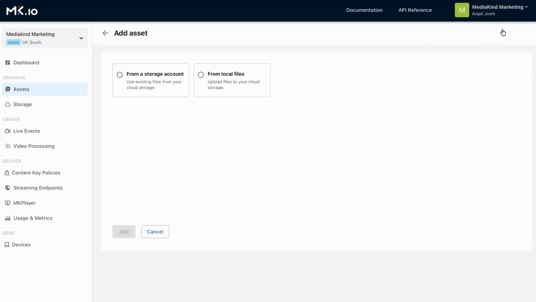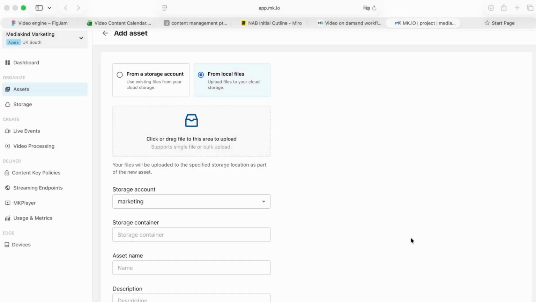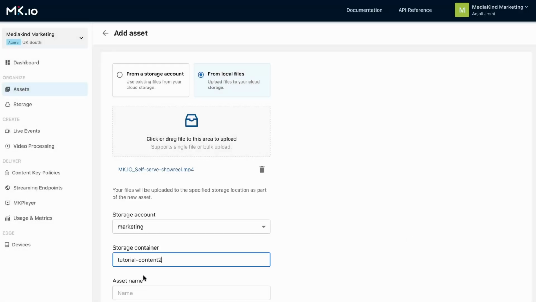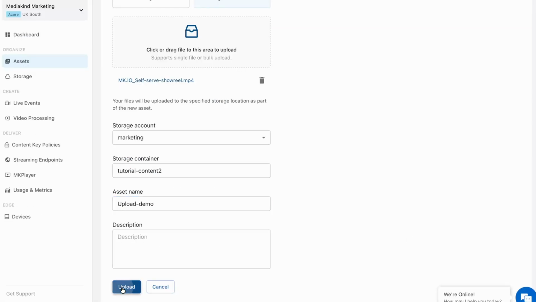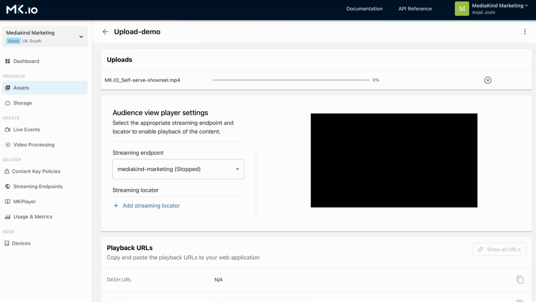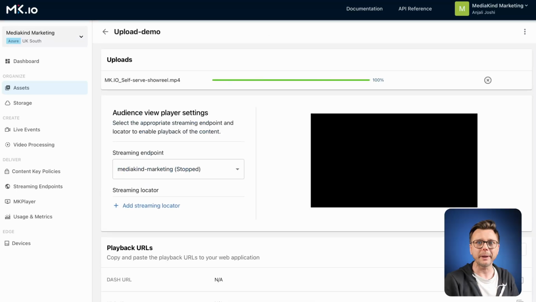To upload files directly, select from Local Files. Choose your storage account, specify the container, assign an asset name, and click Upload. The files are uploaded to your connected storage and registered as a new asset in MKIO. You can repeat this process for as many assets as needed.